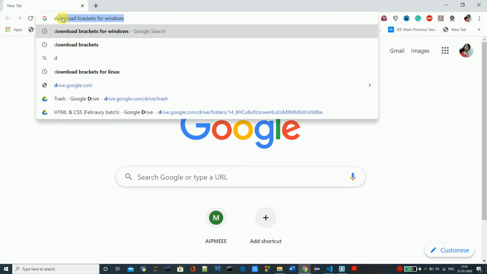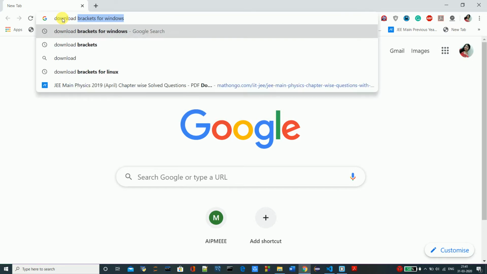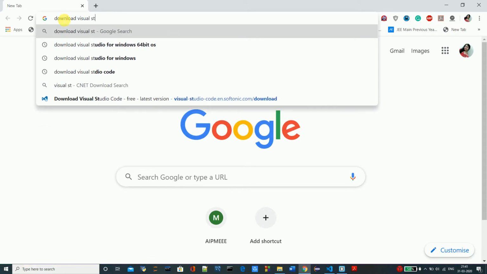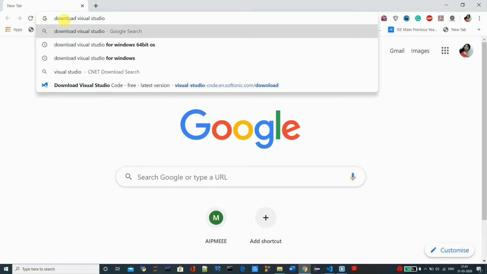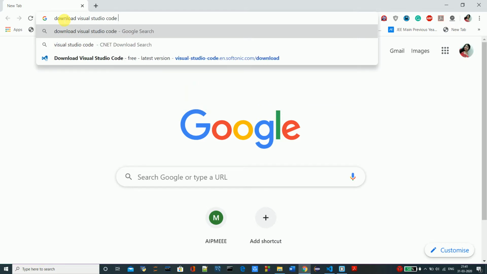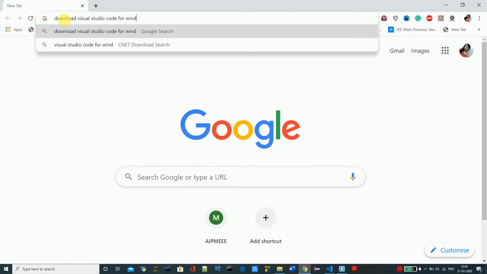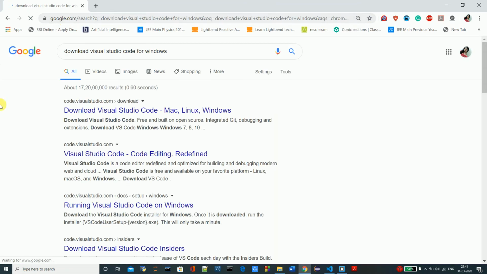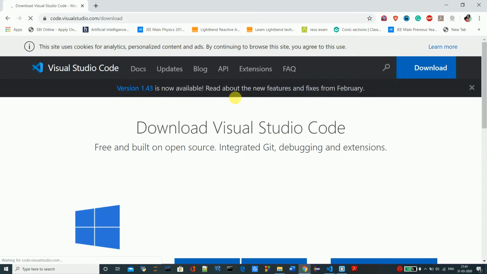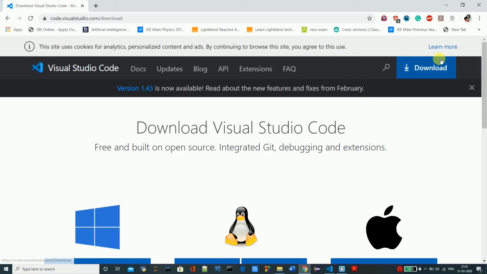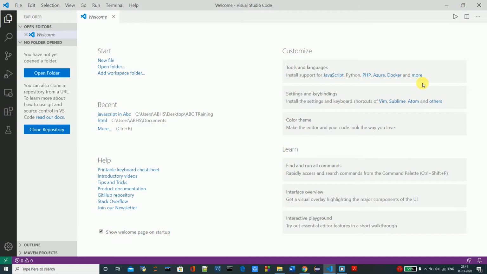So download Visual Studio Code for Windows. So from here we can download the Visual Studio Code software. Once it is downloaded, then we'll go back. I have already installed this Visual Studio Code.